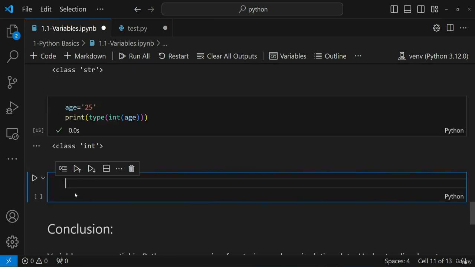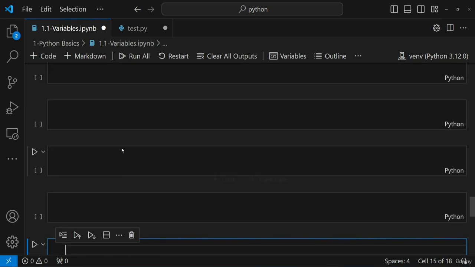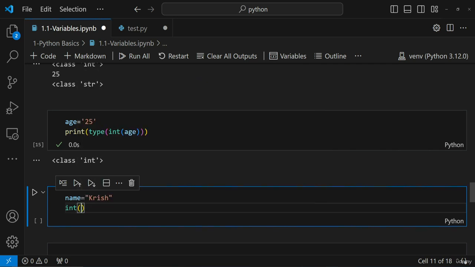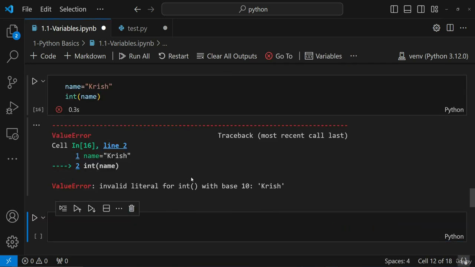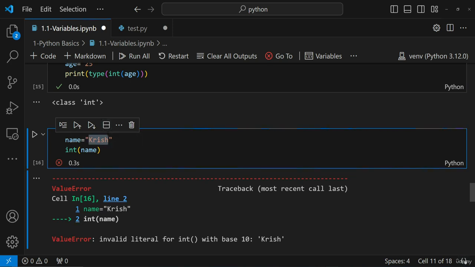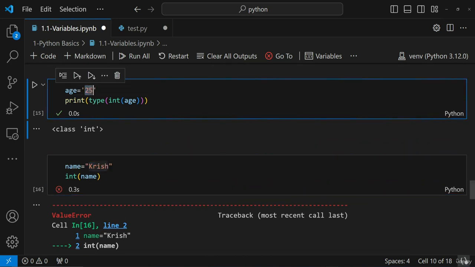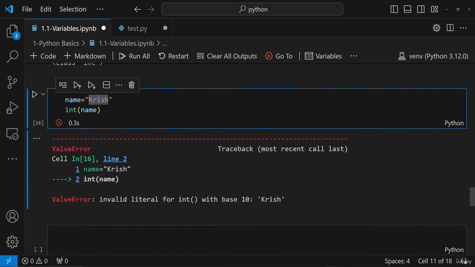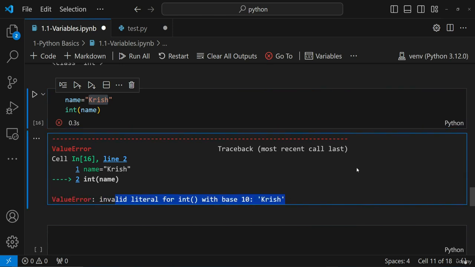This is fine, but still I will use some more examples. Let's say I write my name is Krish. Now can I convert this into an integer? The answer is no, because obviously this is a complete sentence. If I talk about 25 in string manner, this is basically a numerical value itself, so even though it is in a string, I can convert this into an int type. But over here, this is a complete string. I cannot convert this into an integer type or a float type. So here you get an error saying invalid literal for int with base 10, Krish.